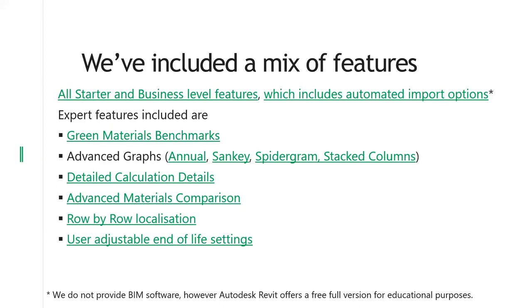And then we have 2 settings which allow for a bit more adjustability of our results. And that is the localization and the user adjustable end of life settings. So these are 2 quite advanced features, but they allow you to really get most out of what type of data we have here. In regards to the automated import options, we do not provide the BIM software ourselves. But if you, for example, want to try to do an import later during the summer school with Revit, Autodesk does have a free version for educational purposes. What you can, of course, do is import an Excel file, so a bill of materials or anything like this. And I will also provide you with an example Excel file you can upload.